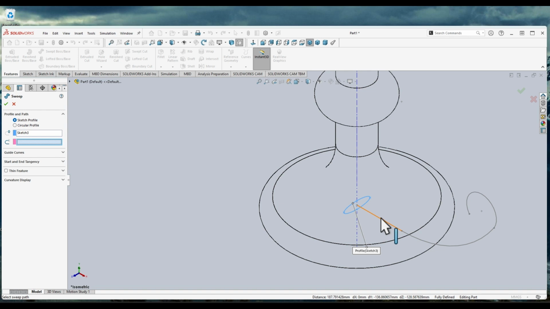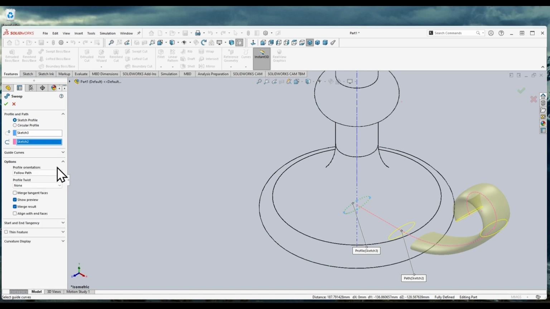So it's going to sweep along this line. And once I click on it, it automatically shows me what it's going to do. And that's pretty nifty if you ask me. So we wanted to make sure under options that it's going to follow the path, as the instructions say, to make sure that's selected here.